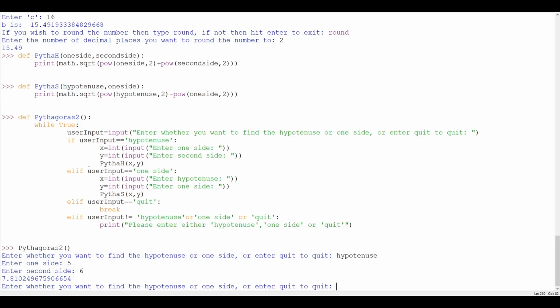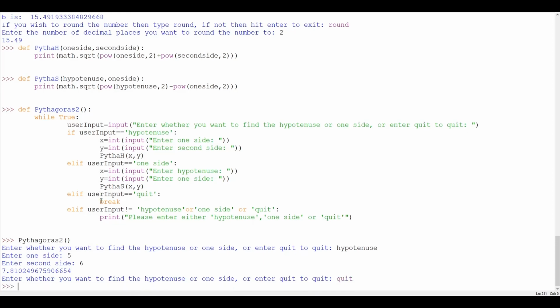In this one, I don't think I have a round function. I could possibly add it inside this Pythagoras function, or I could create another if statement where if they type round, then they would round it. But I think we have the other Pythagoras function for that. And now if I just want to quit, I can just quit like that.